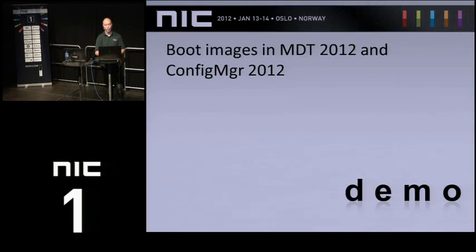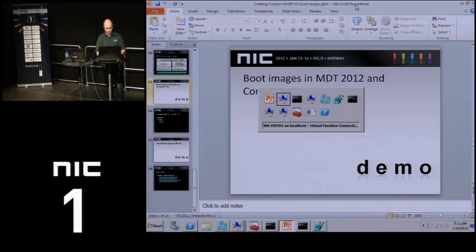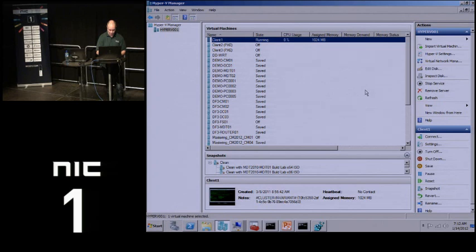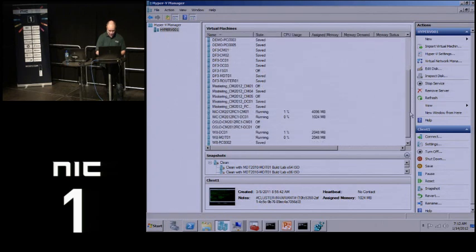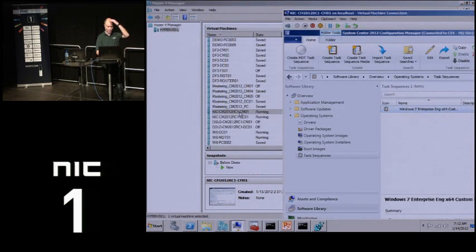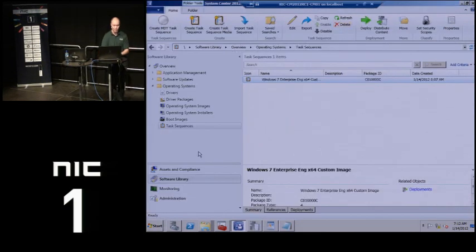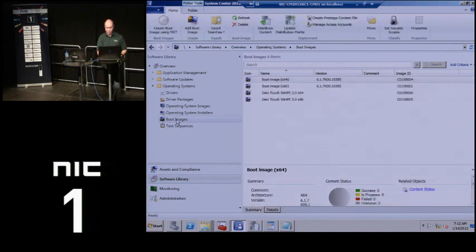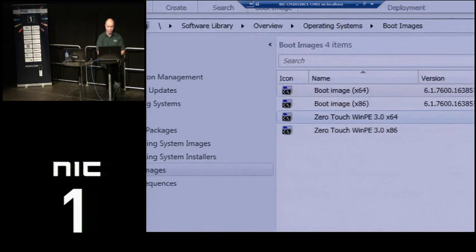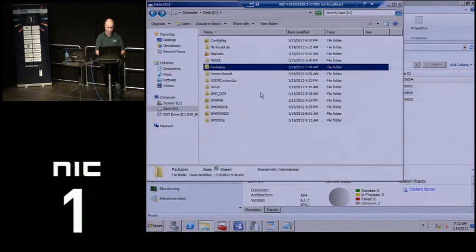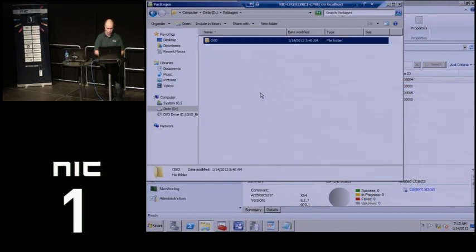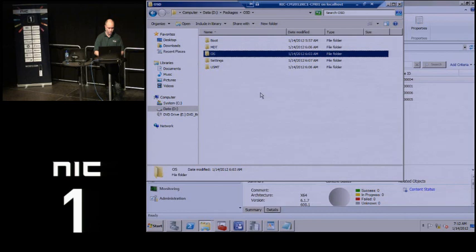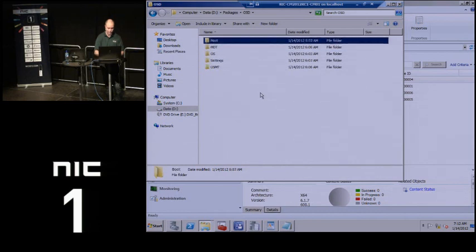All right, what about Config Manager? Same thing. This is a Config Manager 12 environment. It also has boot images. This is actually the boot images I created in my previous session. So I have 2 boot images here. They are packages, meaning they are available on the file system. Here.